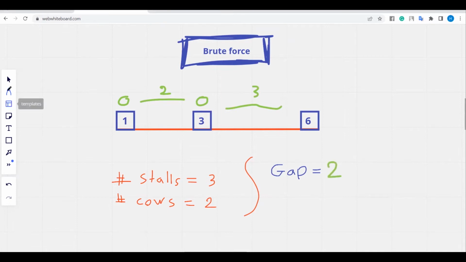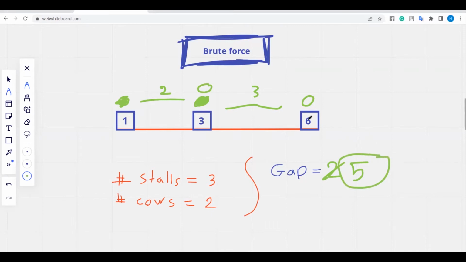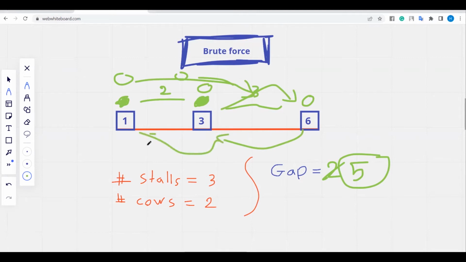Then after that, we will delete this cow from here, and assign the cow here. And now the gap is 5, which is bigger than 2, so we'll say 5. And after that, we will delete this cow and put it here. And the gap is 3. 3 is not bigger than 5, so 5 is the printed answer. Okay, so in this brute force, it's basically like that. We have this cow and the other cow, and we keep assigning the cow in each stall, and each possible answer we will try. That's it.